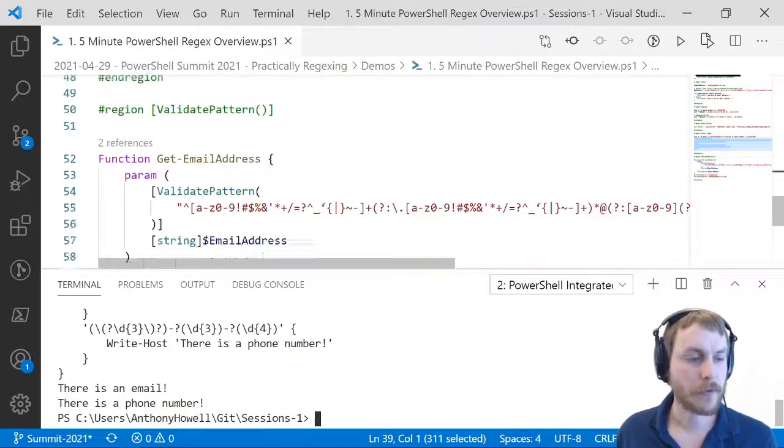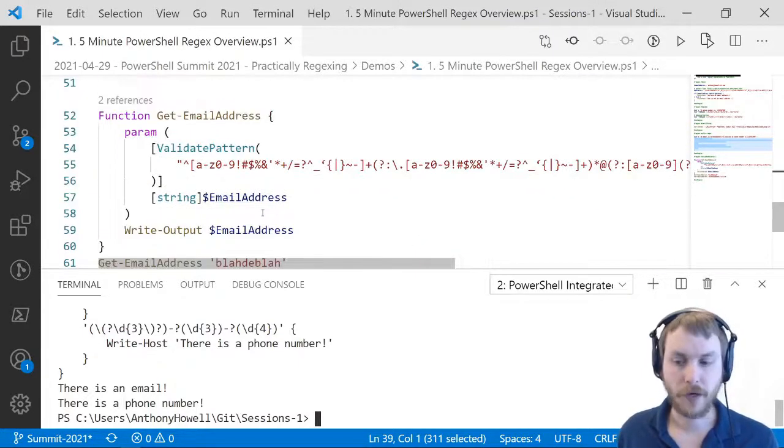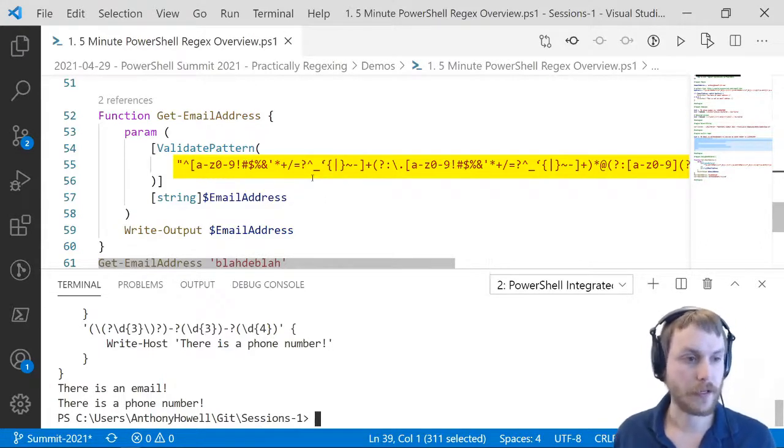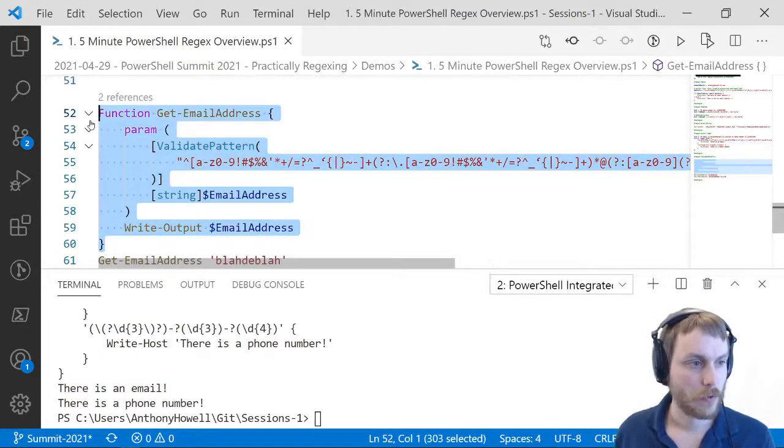And the last place that I want to briefly touch on for regular expressions is using ValidatePattern. So for instance, if you had a function where you want to accept an email address, you can use a regular expression to validate that email address. The same one we had before, that's exactly what this one is. Go ahead and add this to my session.